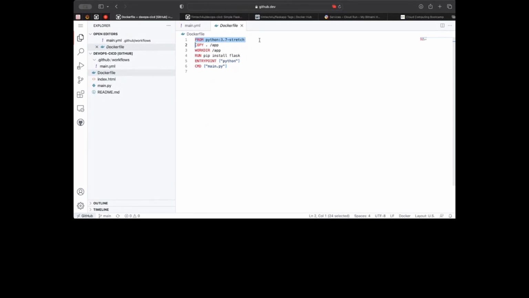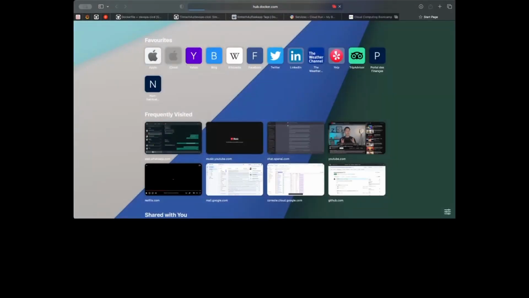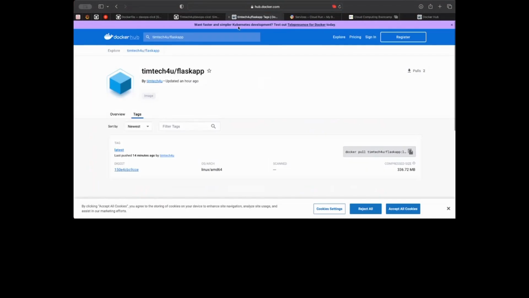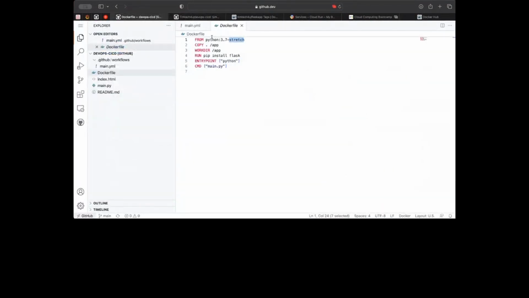is the base image. I'm using an old version of Python, which is 3.7. But I think you find people using 2.9 even up to today. But yeah, this works for my application, so I don't have to change it. I'm using a stretch version. You'd find a lot of images like that on Docker Hub. So I can go look for this one. Let's go to hub.docker.com and you'd see where this is coming from. So this is being pulled from Docker Hub. That's the first thing I want to do.